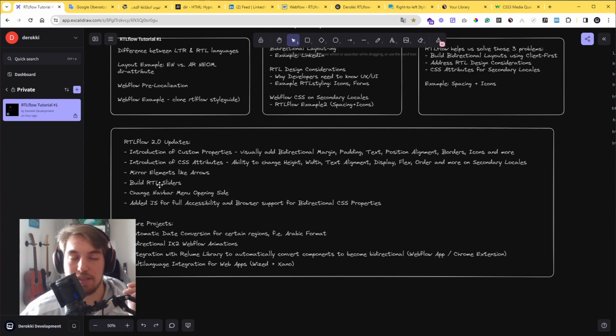You can build RTL sliders with RTLflow. I'm going to show you that also. You can change how the navbar menu opens up. And what I've also done is I've added JavaScript to make the whole website fully accessible. It's just a general overview.